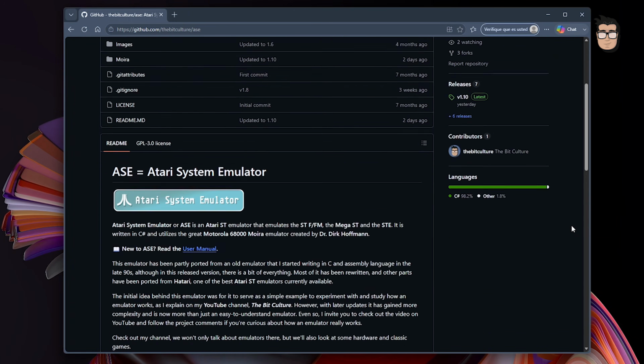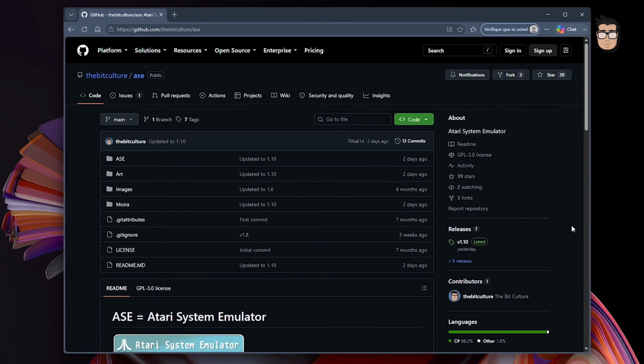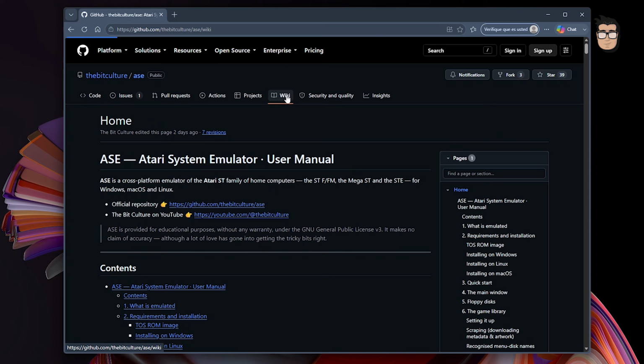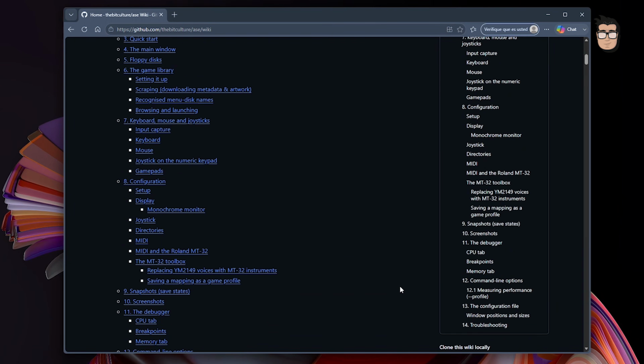Those are the main highlights, but that's certainly not all. Version 1.10 also packs a wide array of smaller improvements and bug fixes across the emulator. Be sure to check out the GitHub repository and visit the wiki for the full changelog and documentation.